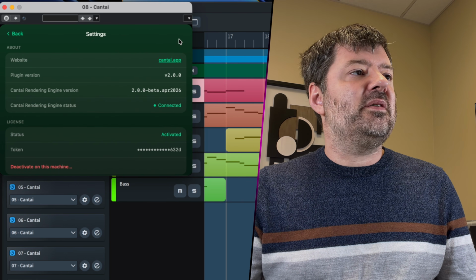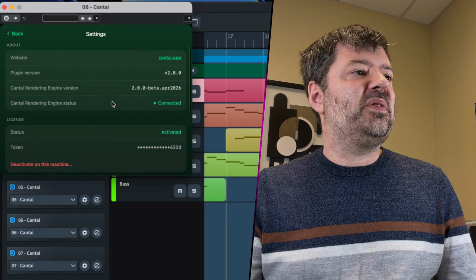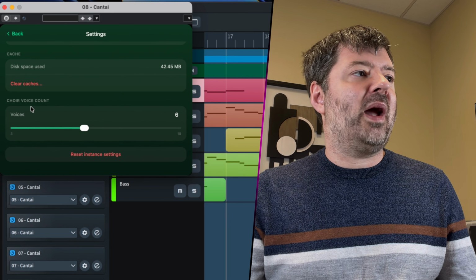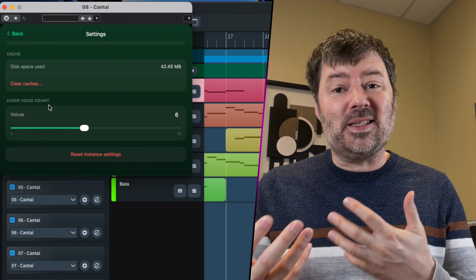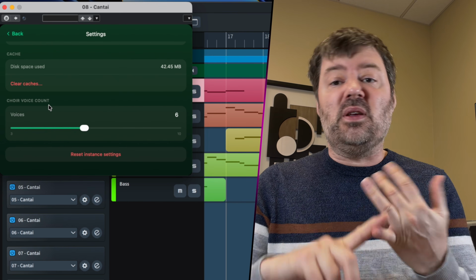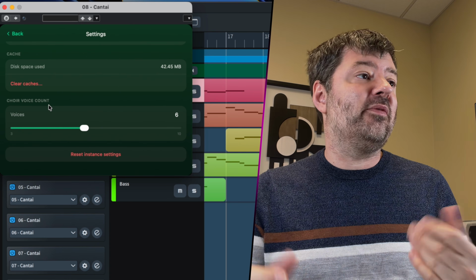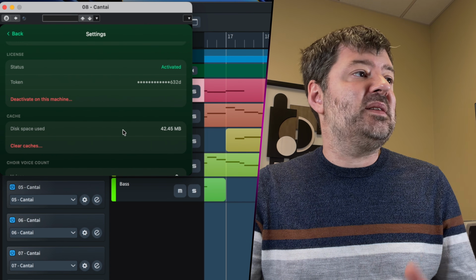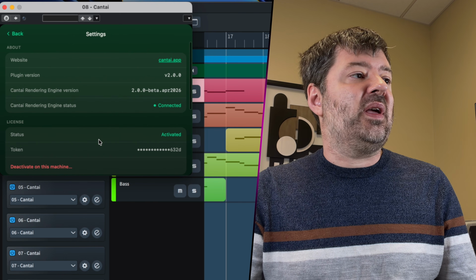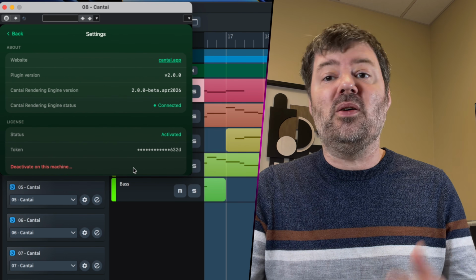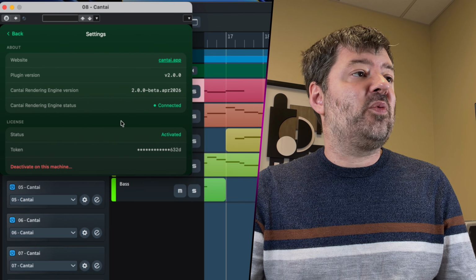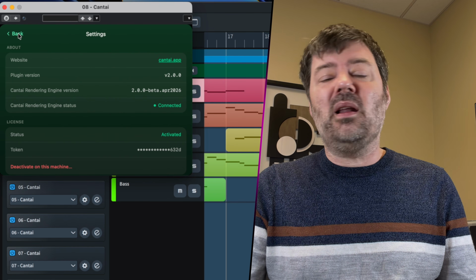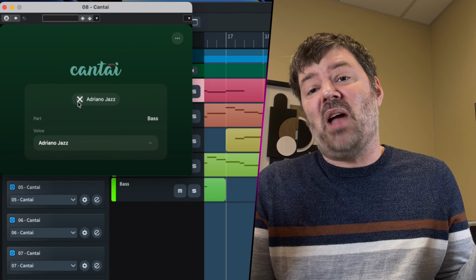There is a little box here to take you into the settings, but there's really not a whole lot in here. You can see the choir voice count, and that's how many in a section there would be. So if you used the female choir voice versus the male choir voice, it'll put it in like that. It also shows you how much disk space is used, as well as some other things there. You can see part of my token code to activate the software, and then my connection to the engine. So again, not a lot of options. You basically do that and you're ready to go.